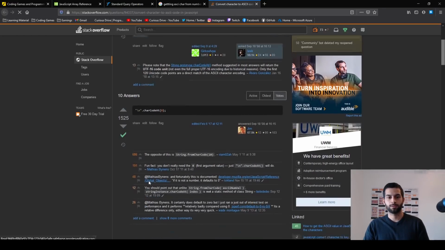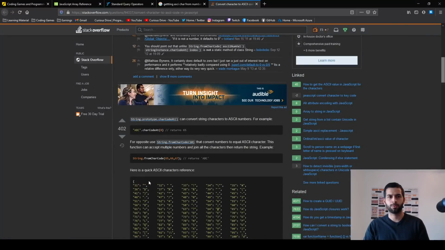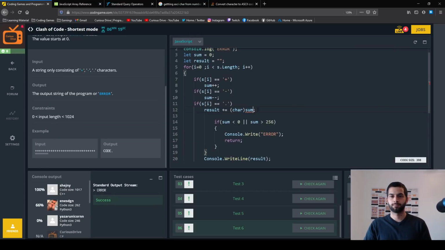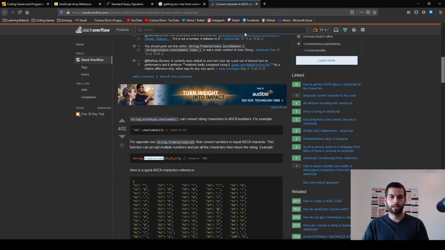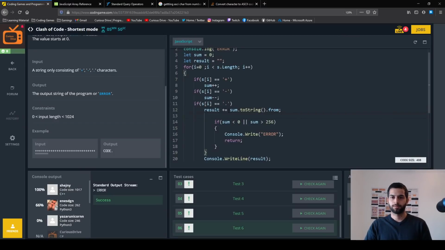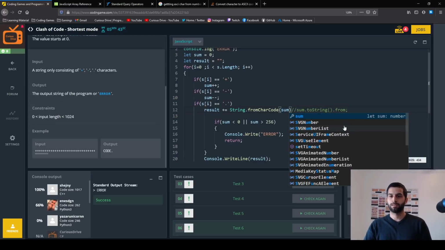Okay, I can use char code at, from char code. So in which you pass, okay, you use this. So I can say sum to string and then say from, can I do from, let's forget about this. I have a string here. I thought I could use this, or maybe I could. Is this in JavaScript? I think this is in JavaScript. Maybe I can do this. Let's comment that, and if I say sum here, I think this should do it.